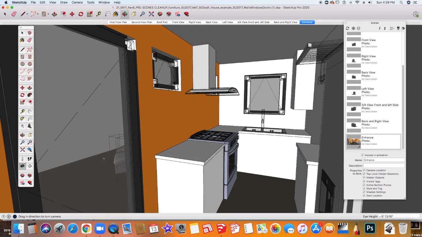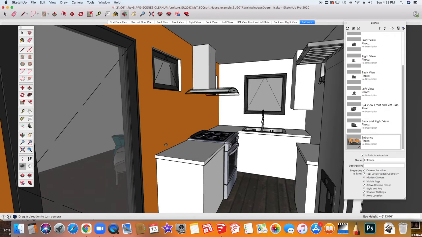And then we've got the back door to the deck on the back. And so I'm going to click that, and I'm going to go back, and I'm going to click new scene, and I'm going to call this one kitchen.